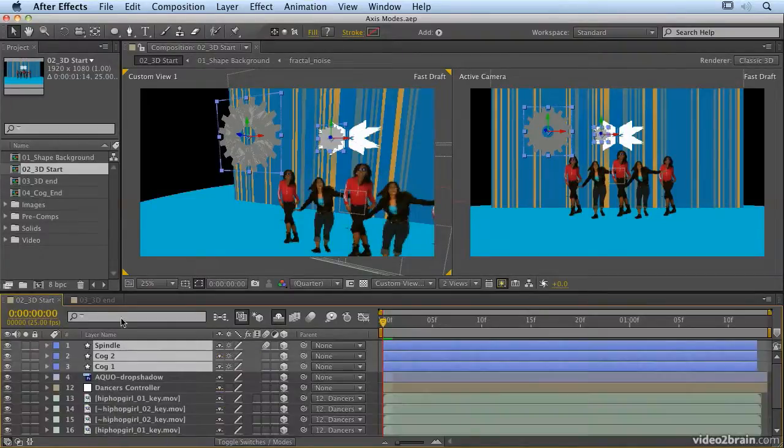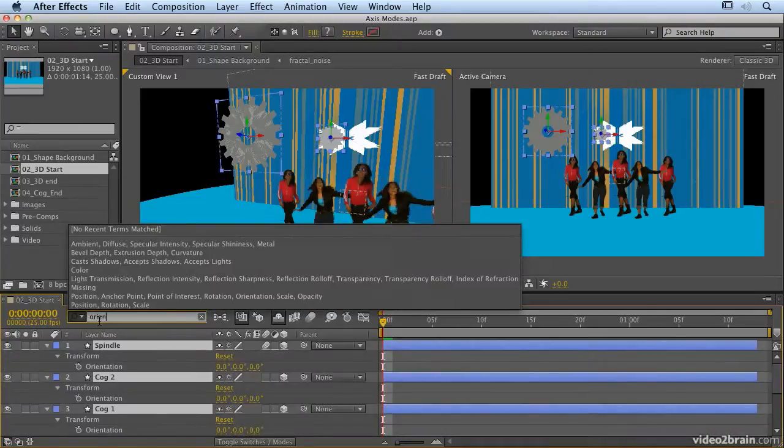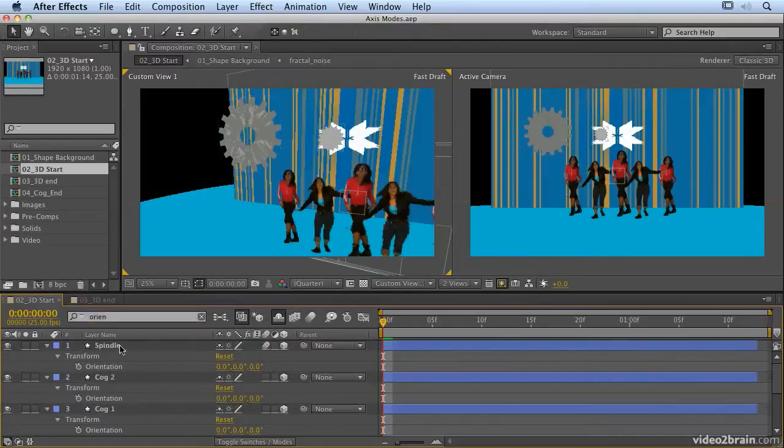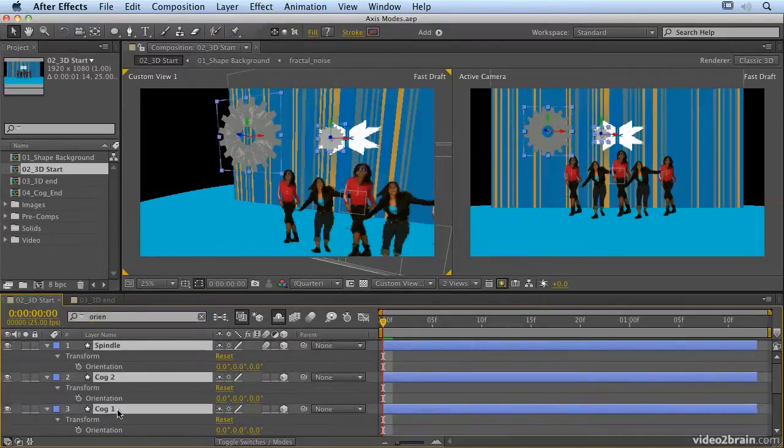I don't really need to see all of that, so what I'm going to do instead is go up here and type in orientation, and it will open up orientation for each of those layers for me. Now I'll select all three of them and just rotate them by 90 degrees. And I want you to watch what happens to this three-way axis, which indicates our X, Y, and Z value.